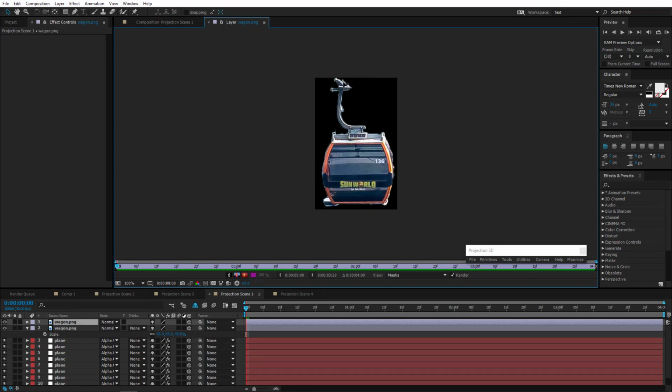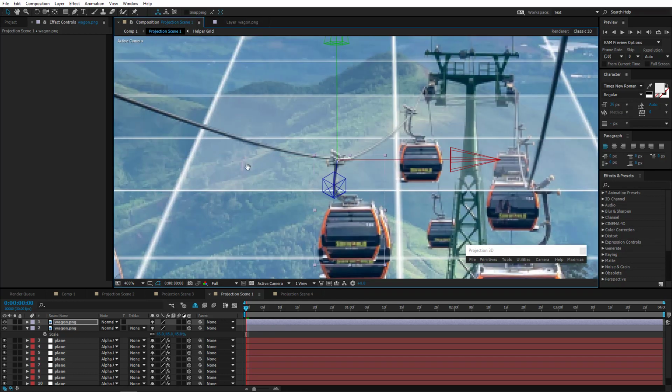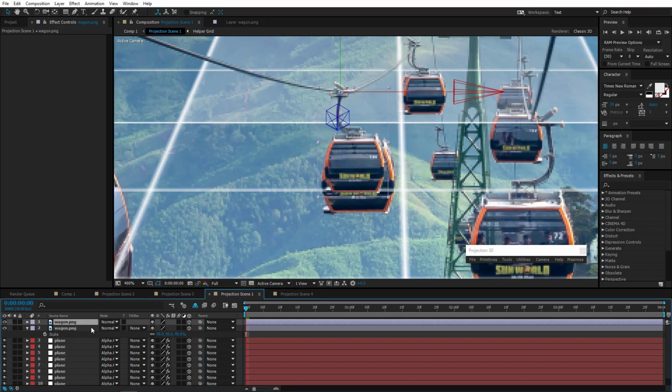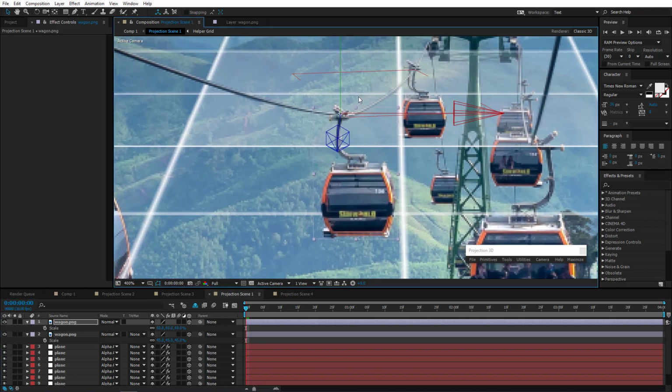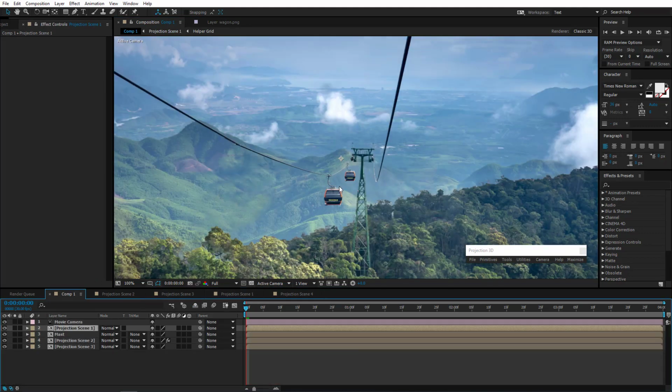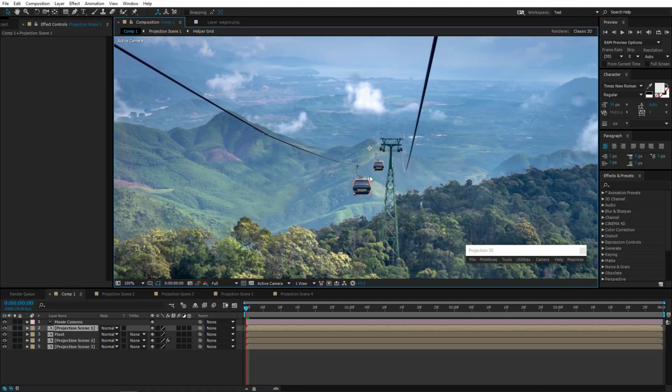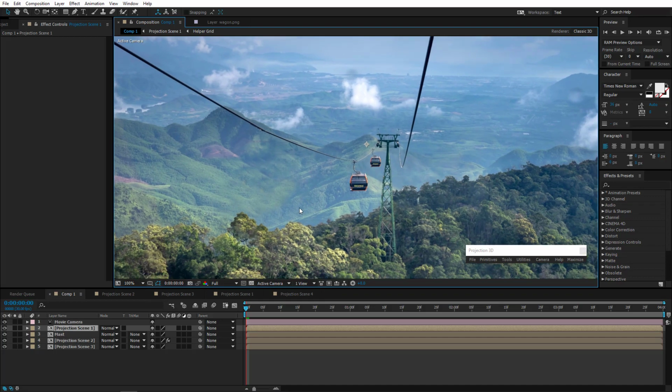Fix anchor point position. Go back to projection 1. Click S, scale it up, set it to 60. And maybe just correct it a little bit more. Cool, let's check it. And this one's also ready.